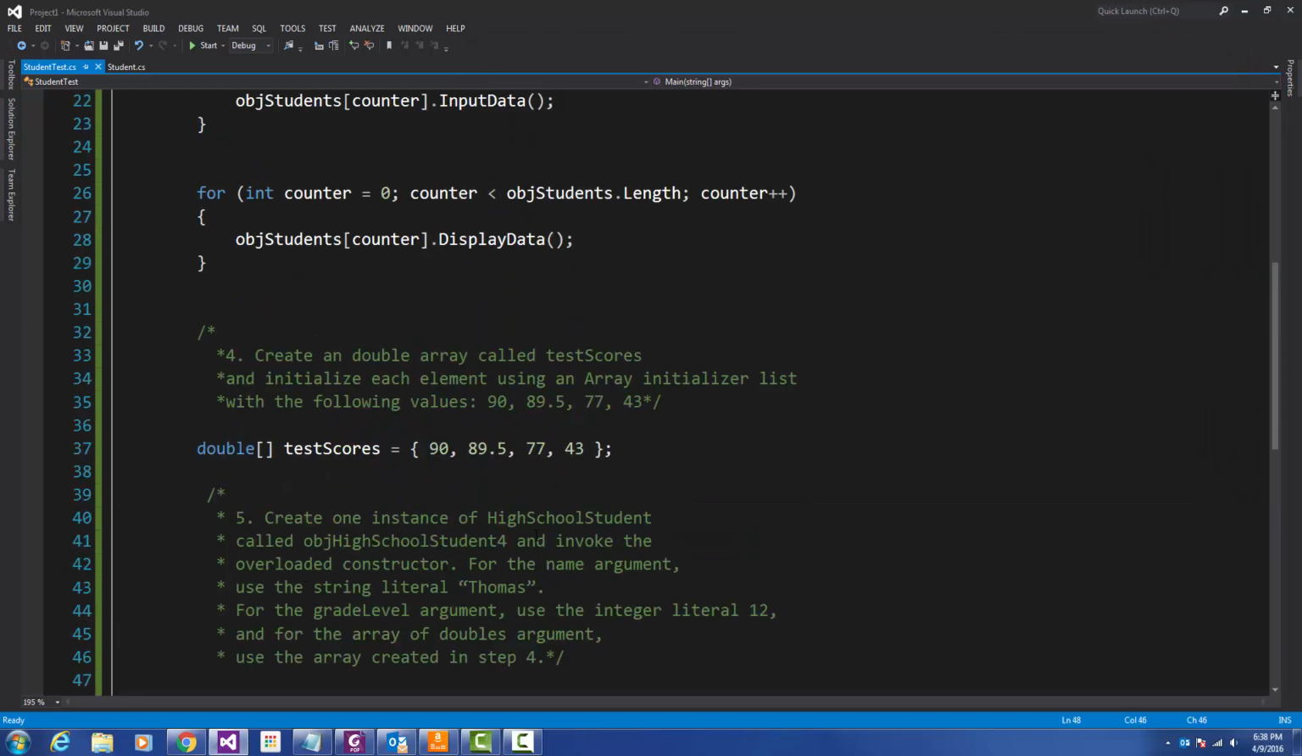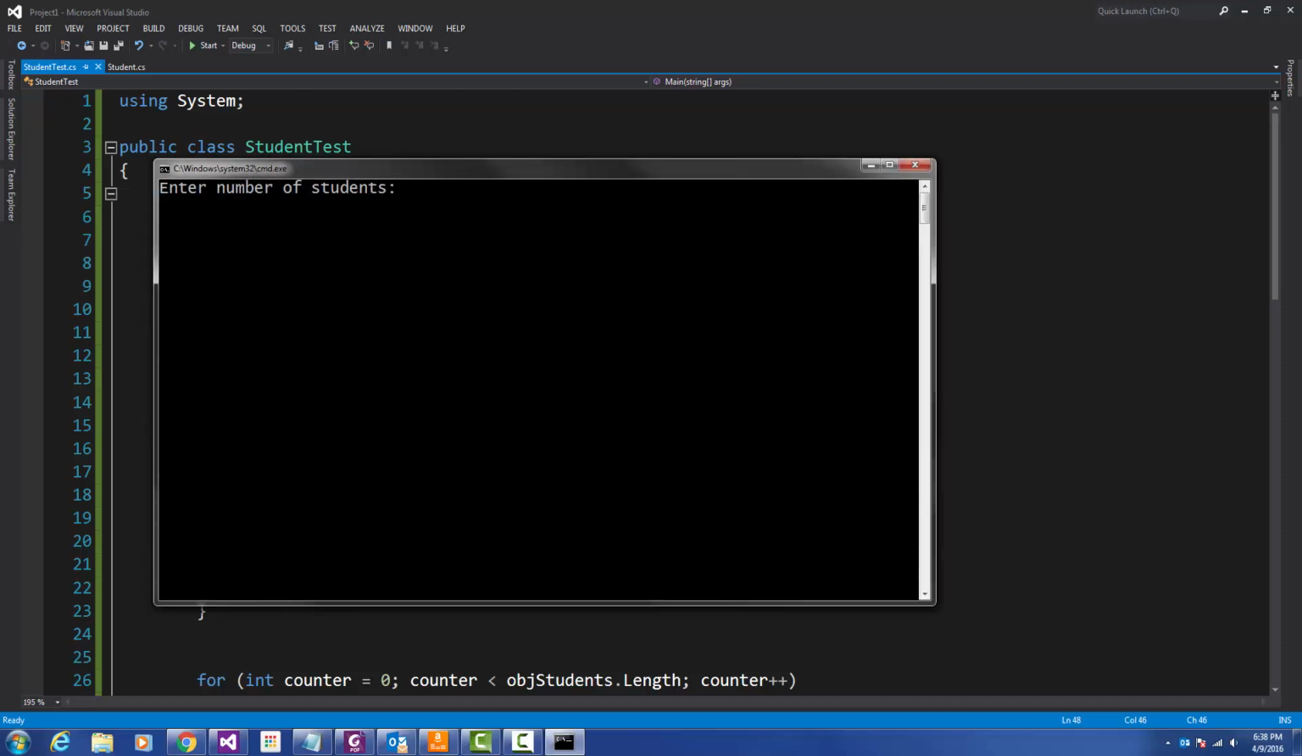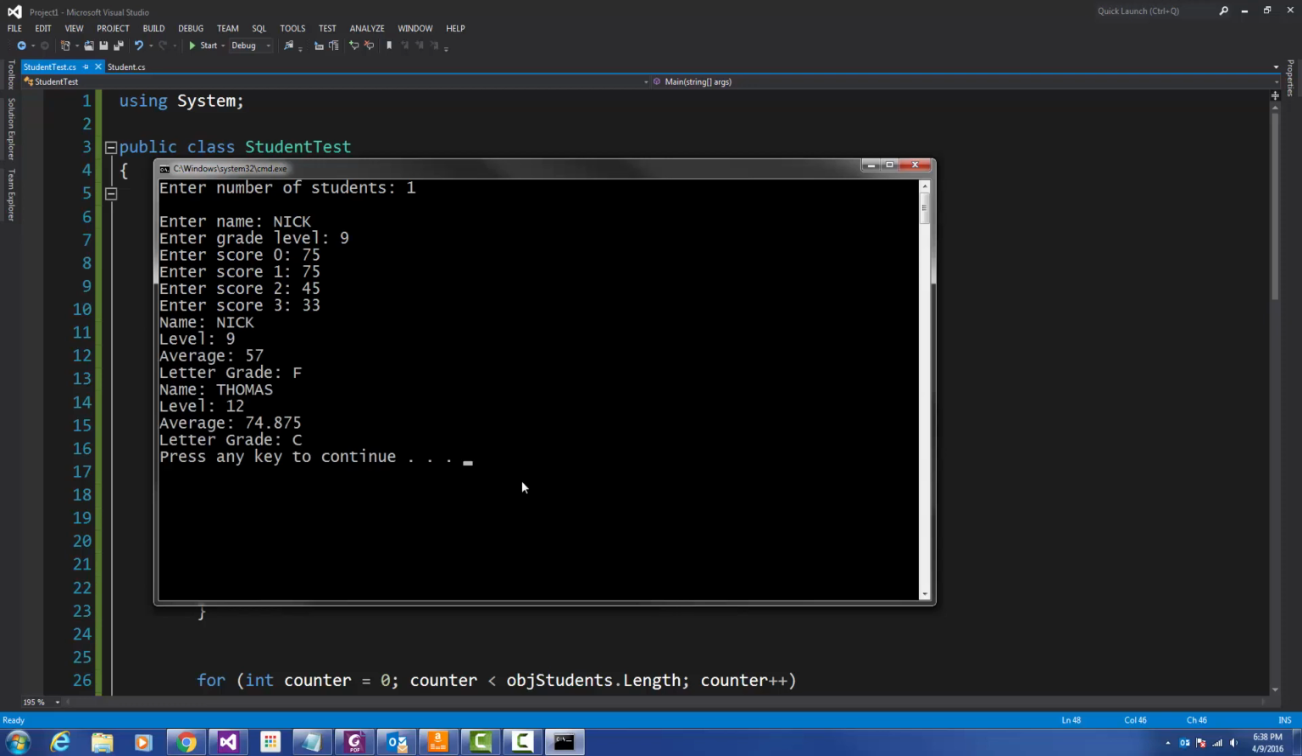To close that out. And then I can run this again. This time I'm just going to put 1 student. Enter name, Nick, grade level 9, and 75, 75, 45, and he made a 33. And I definitely got an F. Right. And if you want to, you could put a little bit of space between each of these outputs, so that way it's a little bit easier to read, right? So yeah, definitely his average is a 57. He has an F.